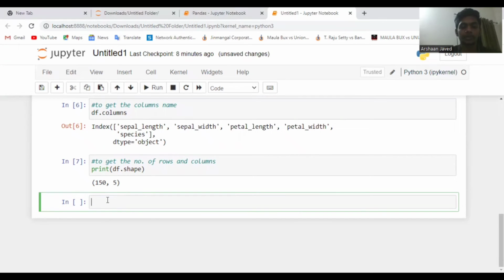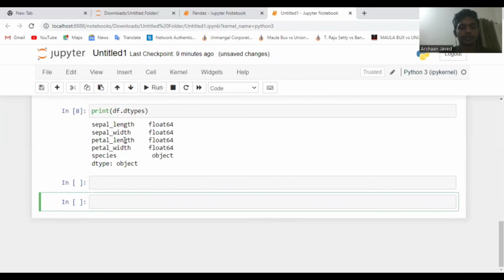After that, we can also get what types of data we have. To know that, we have to enter print df dot dtypes, means data types, and close the bracket and run it. Here we are getting sepal length float64, sepal width float64, petal length. All these are the types we are getting.